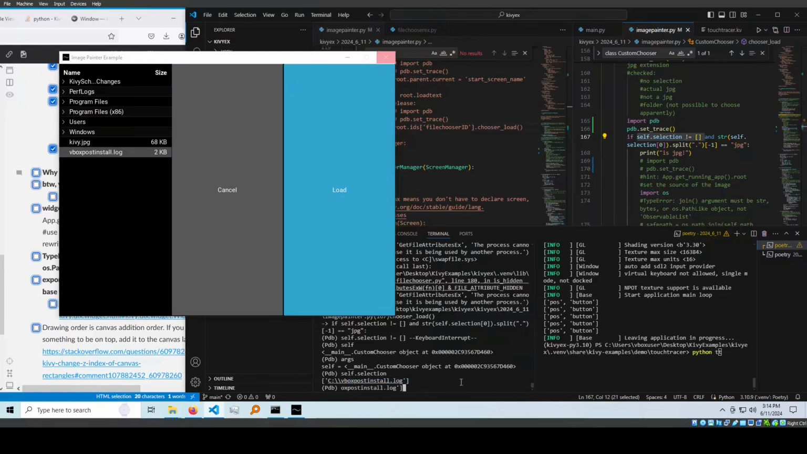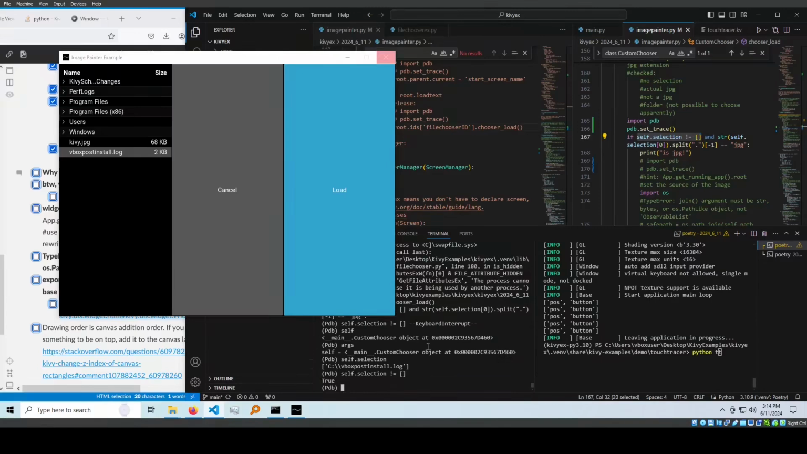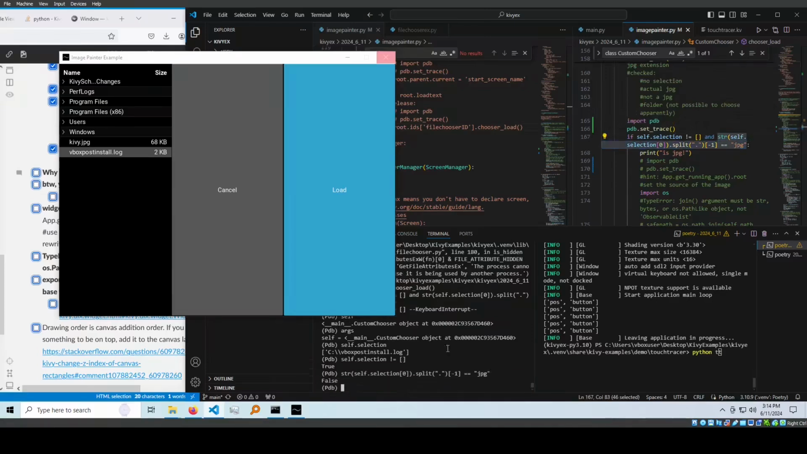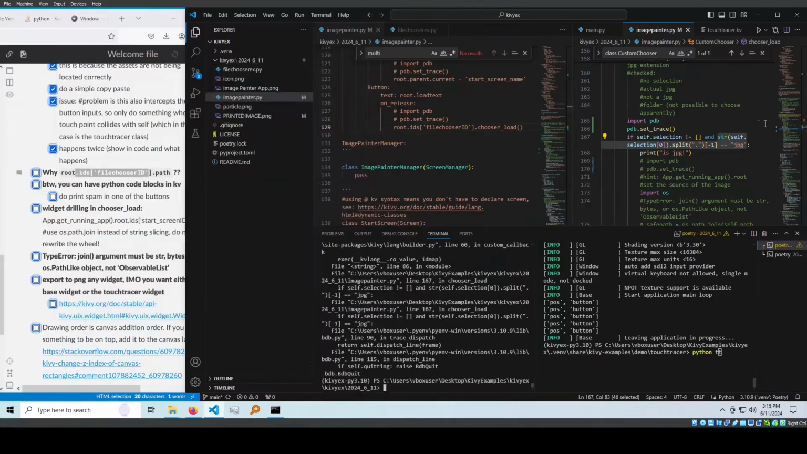So is this selection not equal to an empty list? Okay, right click. True, right? It's not an empty list. And then you can check this out. False, right? Because after you split the string, what is it? It's going to be log. It's not JPEG. So these are just the obvious cases that I thought of. So no selection, it works. Actual JPEG, it works. Not JPEG.